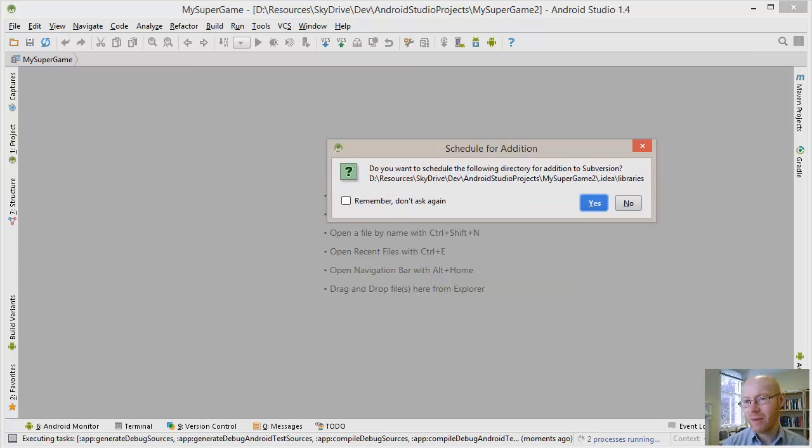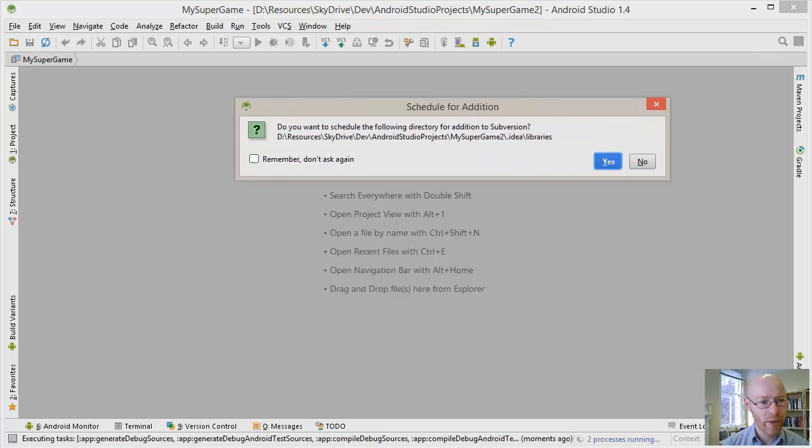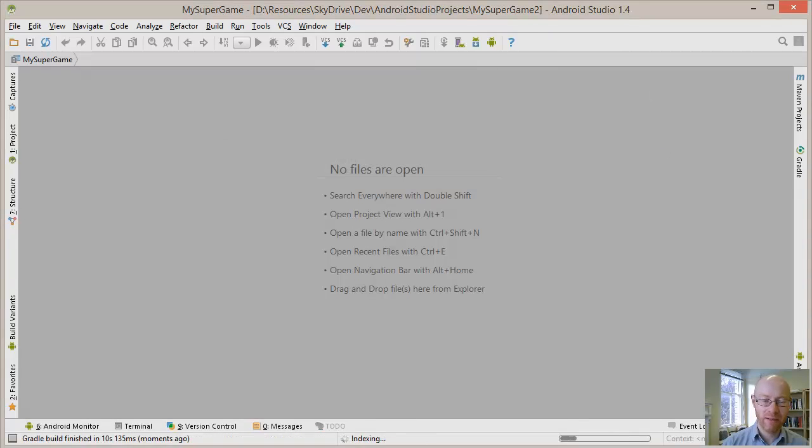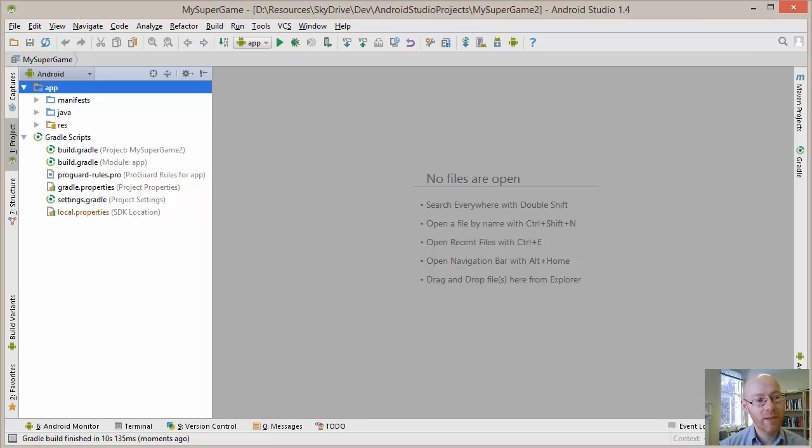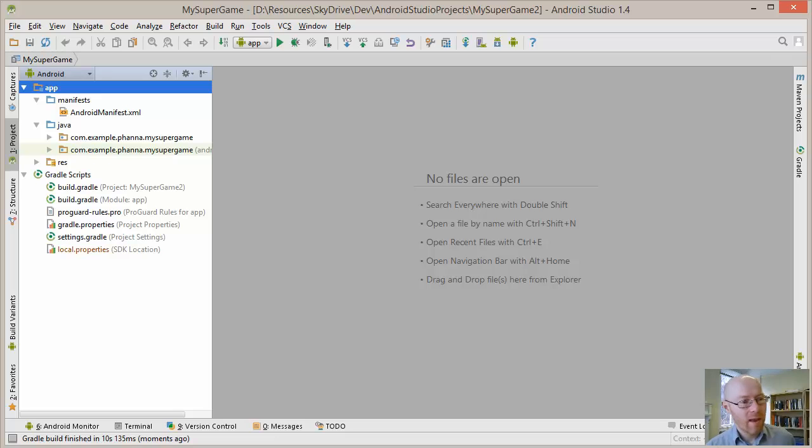So there's the libraries thing. If you remember, we tried to ignore that. So remember, don't ask again. I don't want to add in anything that I haven't explicitly said that I want to add in. Okay, so now this is checked out. If I go to my project, I can see I have all of the different things that came out from it. We're nearly done, very, very nearly done.